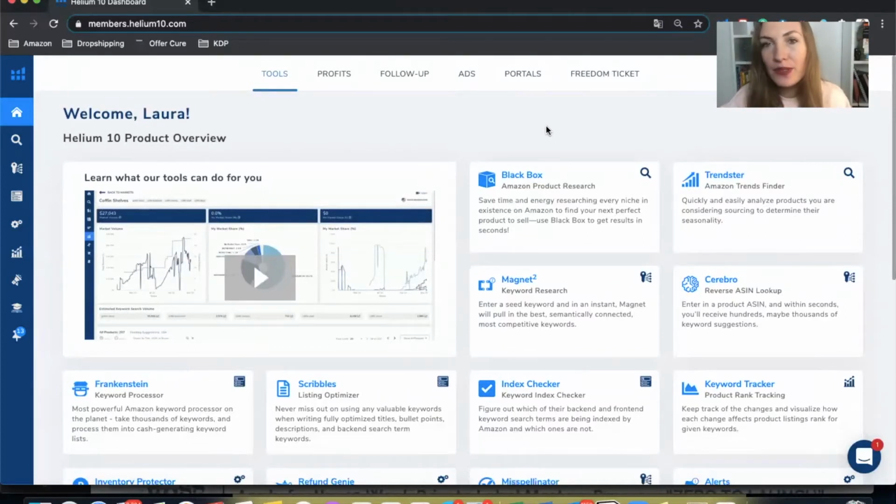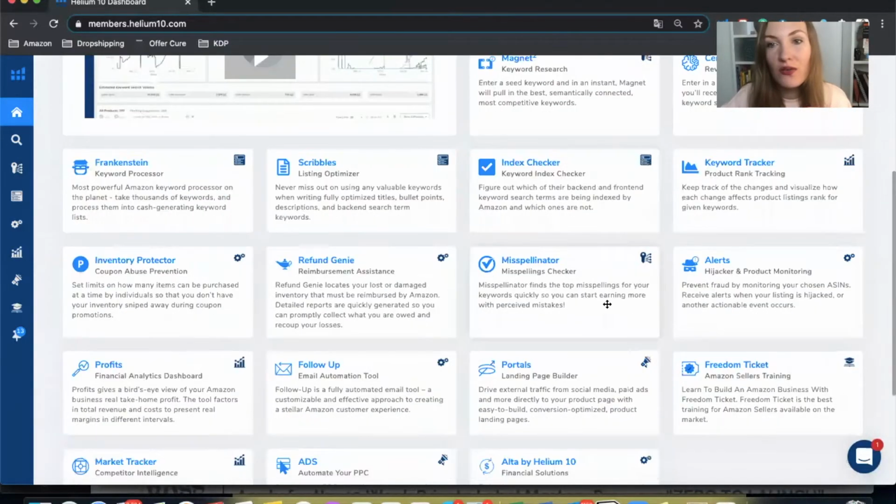Okay, so now I'm inside my Helium10 account. This is the dashboard and it shows all the different tools that are within the Helium10 software. You will see there are a lot of amazing tools, and which is why I love this software, because it's an all-in-one software. I don't have to go all over the place with all different softwares to use. I simply just use this for almost everything that I'm doing.